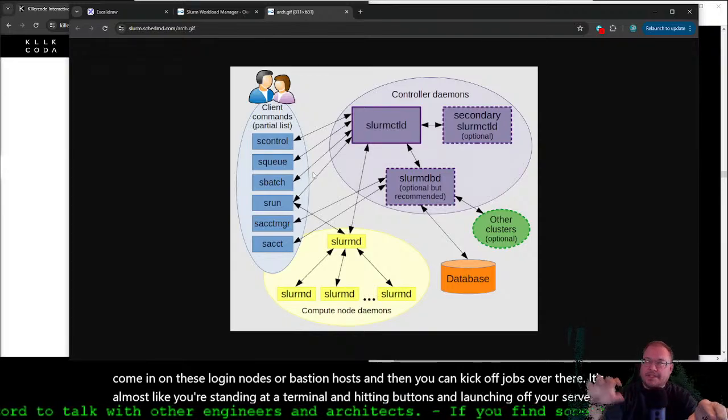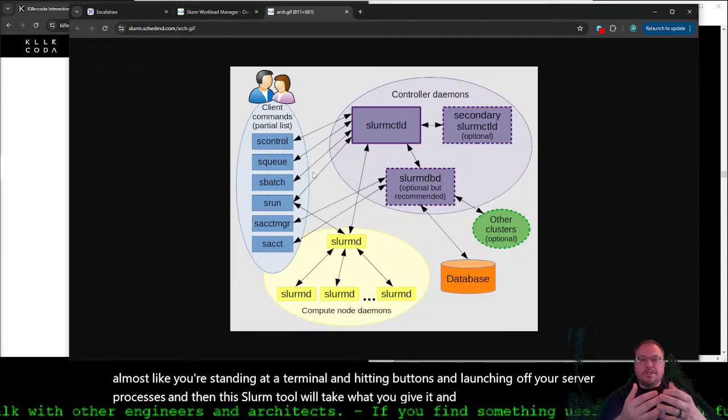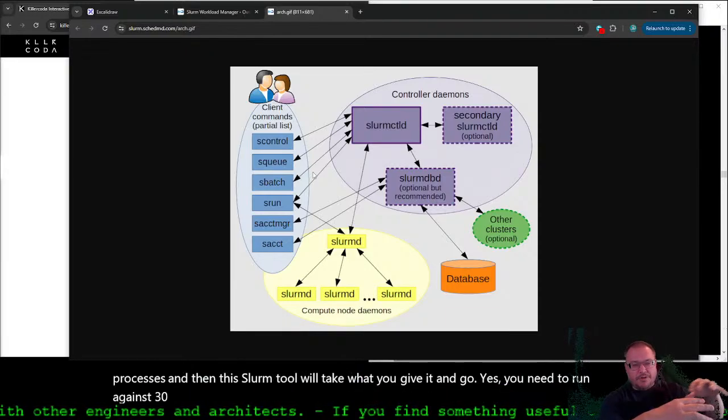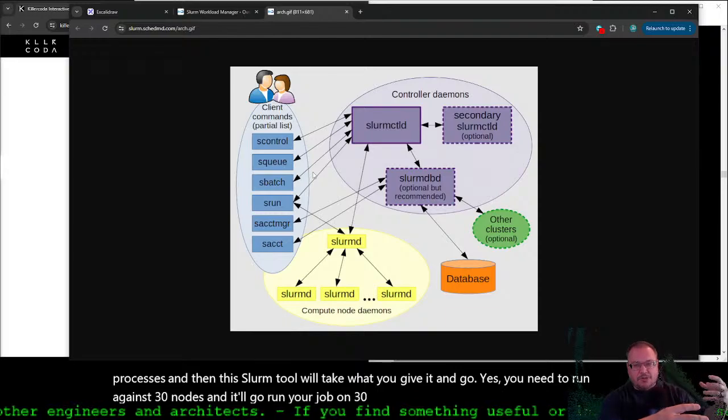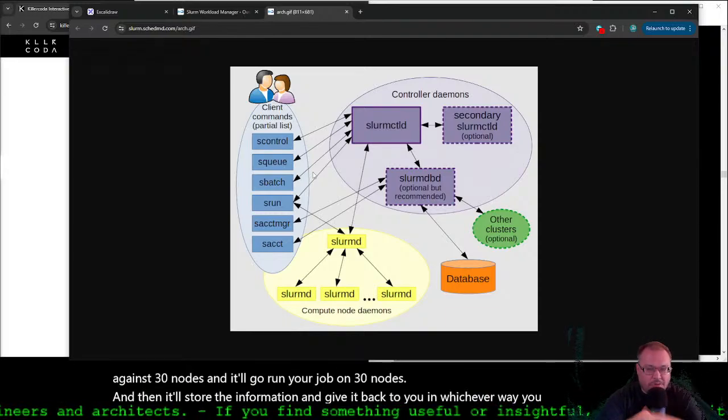And then this Slurm tool will take what you give it and go, yes, you need to run against 30 nodes, and it'll go run your job on 30 nodes. And then it'll store the information and give it back to you in whichever way you want. And I'm going to show a little bit of that.